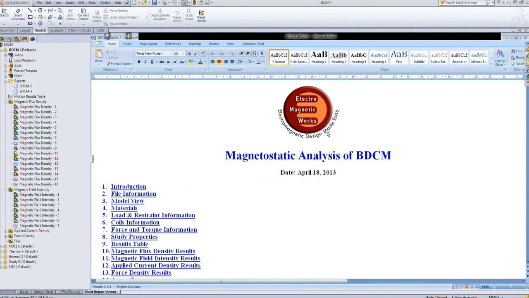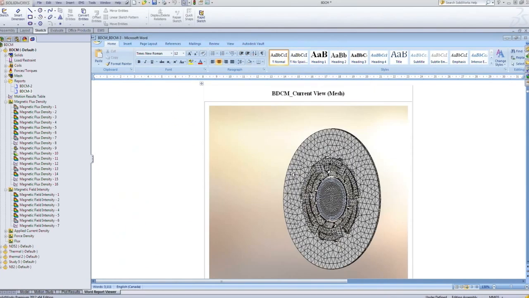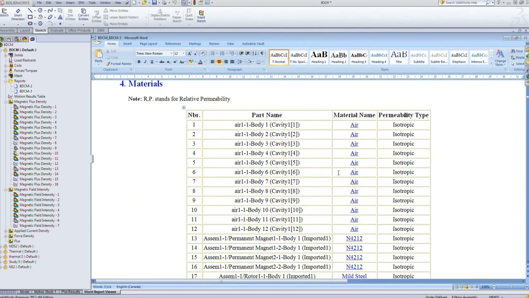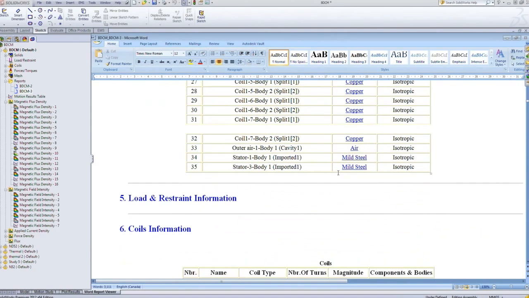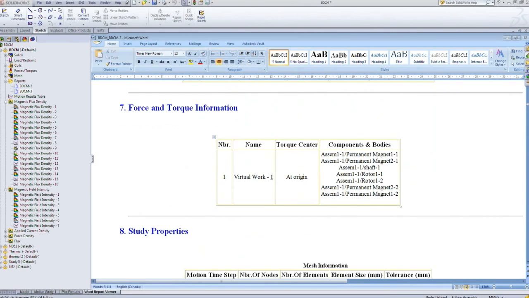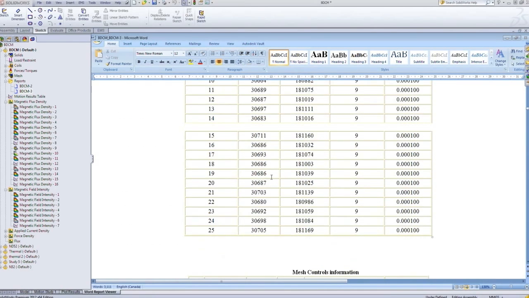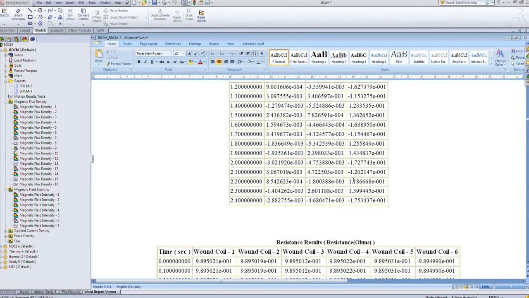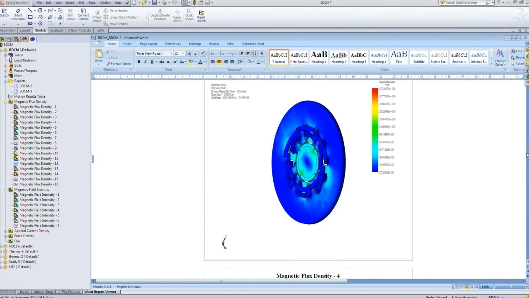Okay. And at the end, this is how my report is going to look. I have my logo there, my study, the date, the model, and all the material properties right there. Then I have all the pre-analysis setup that I did, and the study properties. I also have the result tables. All of those tables are right here. So the forces, the torques, the resistance, all the result tables are there.